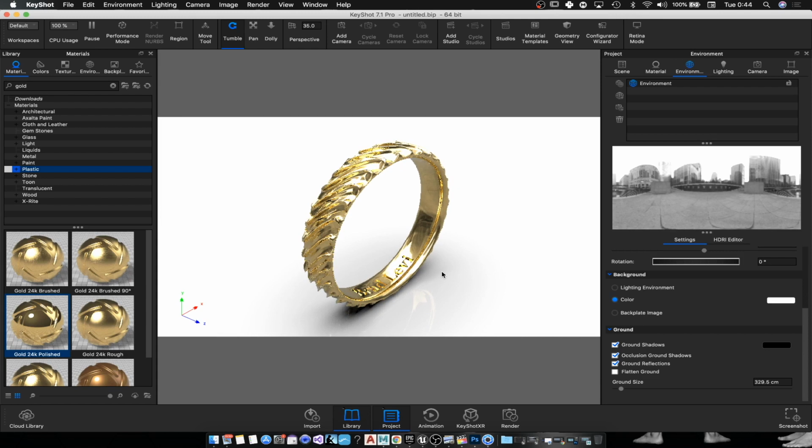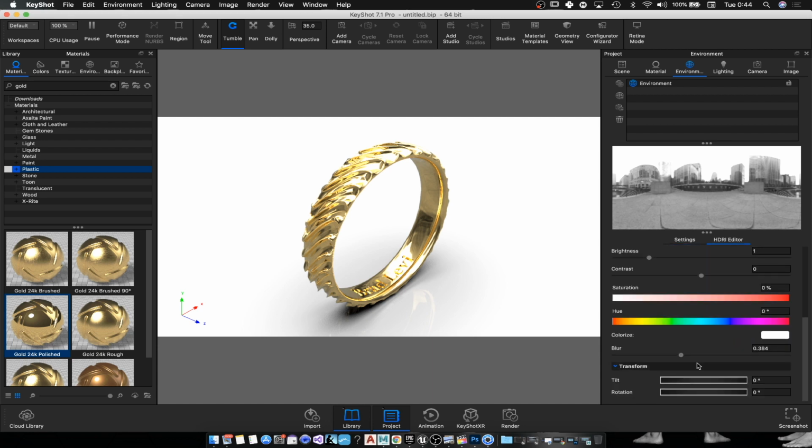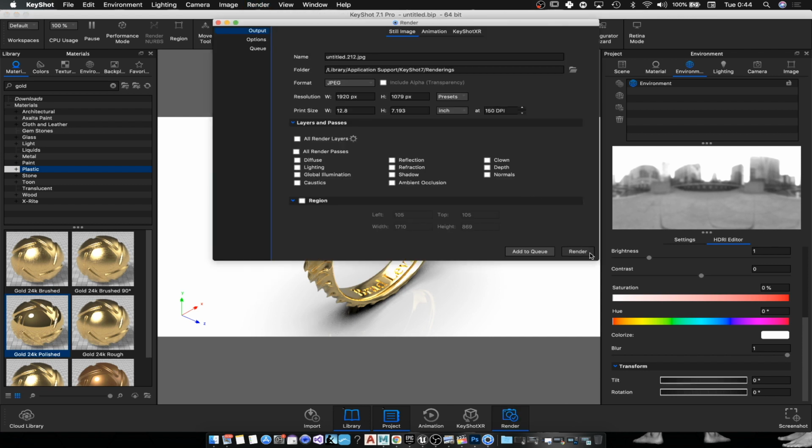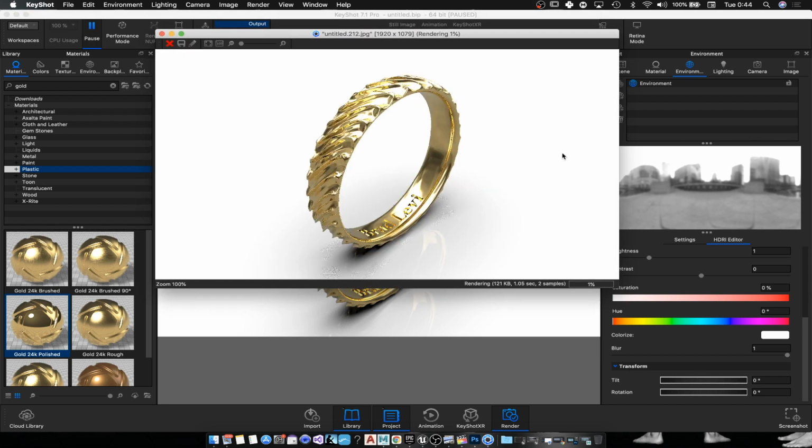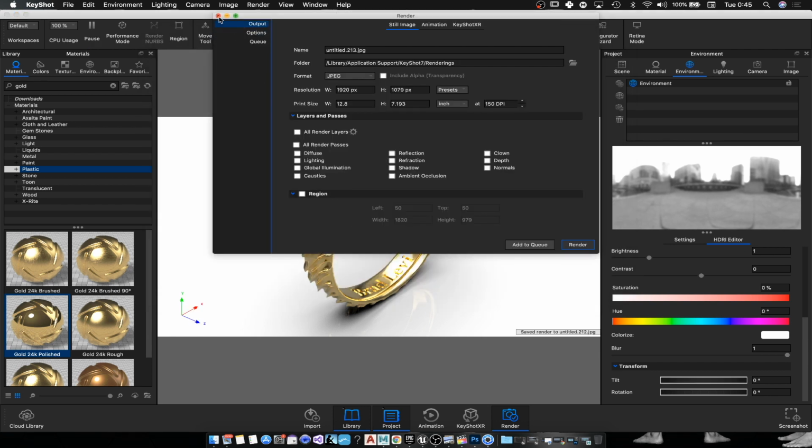So this is the basic render that I always use. And then from here you can keep playing with the settings a little bit, blurring that HDRI, taking the saturation to zero so you don't contaminate that material. It looks more professional.